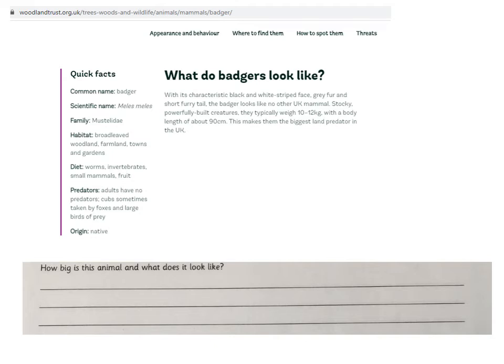That's really interesting. So I would be adding this information now to my plan. They've got a black and white striped face, grey fur, a short furry tail. So describe your animal, okay? Tell me about its features. Tell me its weight, how long it is. You can add that to this section now, depending on what creature you have chosen. It's not about the badger, because I have chosen the badger as an example. I want a different creature, okay?